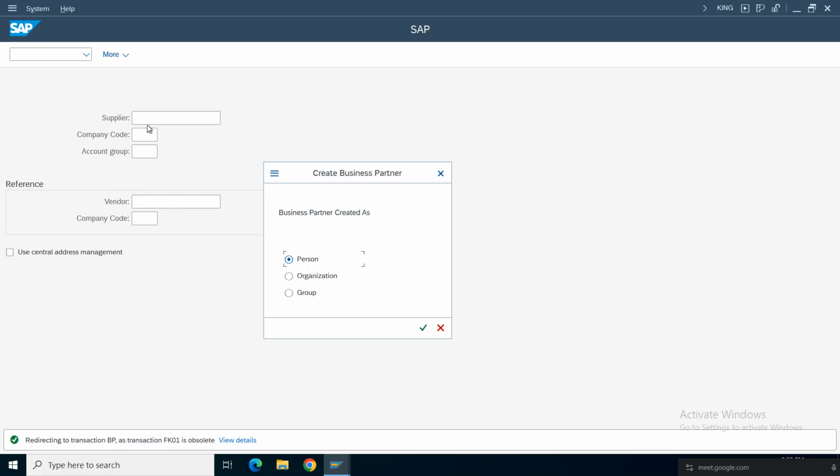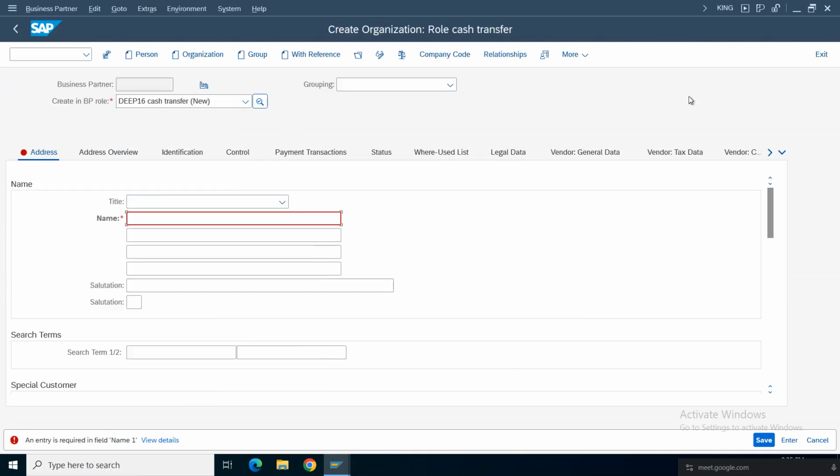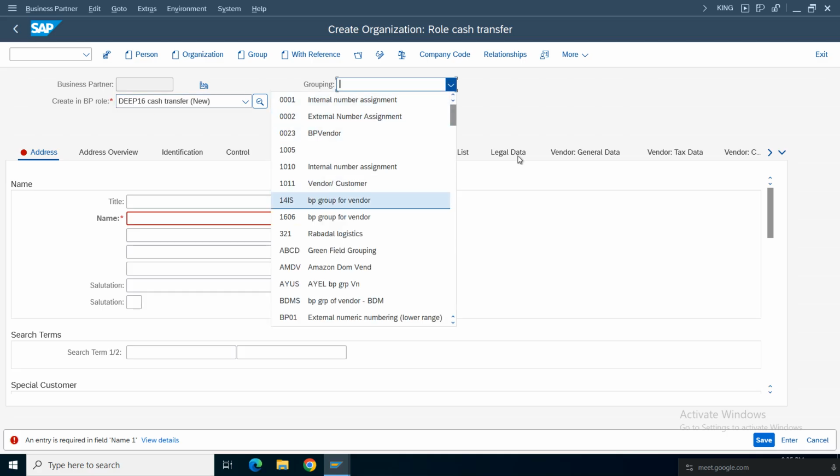Earlier we were using this transaction, which was very simple. But now SAP has redirected to business partner configuration and business partner master data. Now we are creating a business partner supplier. You have to select organization, click continue. If you want, you can close this one so that the screen will get larger. Now here, see, BP role. This is grouping. We created the grouping here.